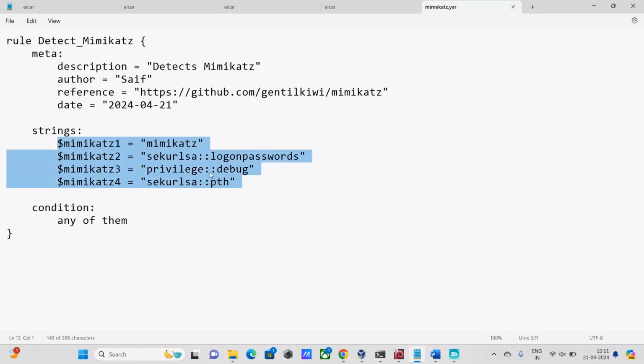The very first string will match any file or process that contains the exact word mimikatz tool or software. And the second string will match any file or process that contains the exact phrase. For example, this particular phrase which I have mentioned over here is basically a command used within the mimikatz tool to extract plain text passwords, which are used in brute force attacks.